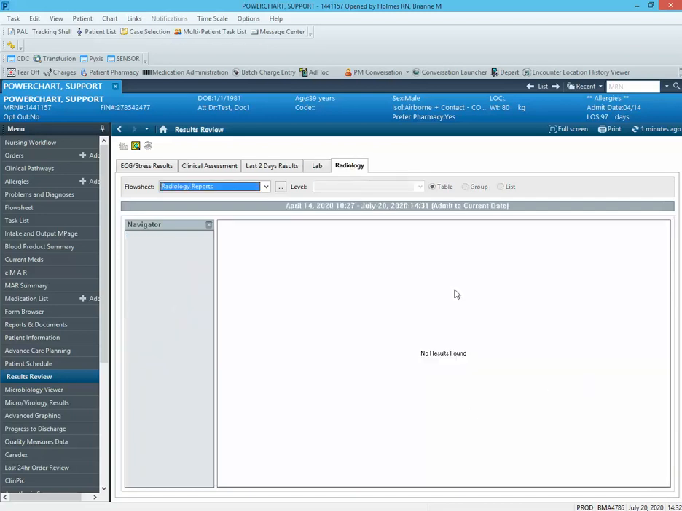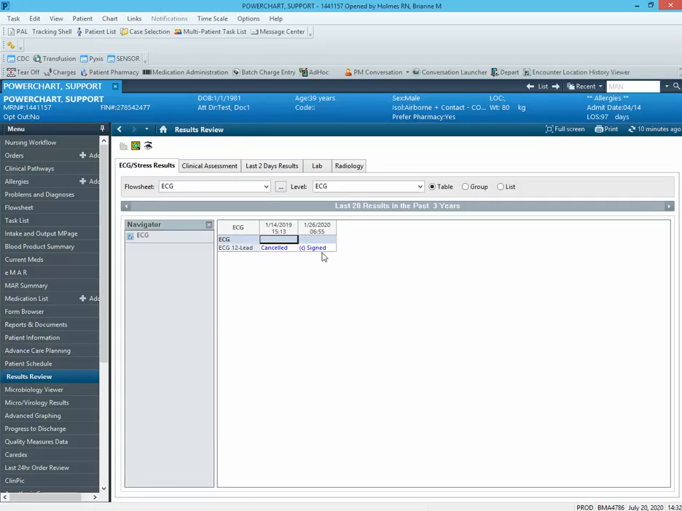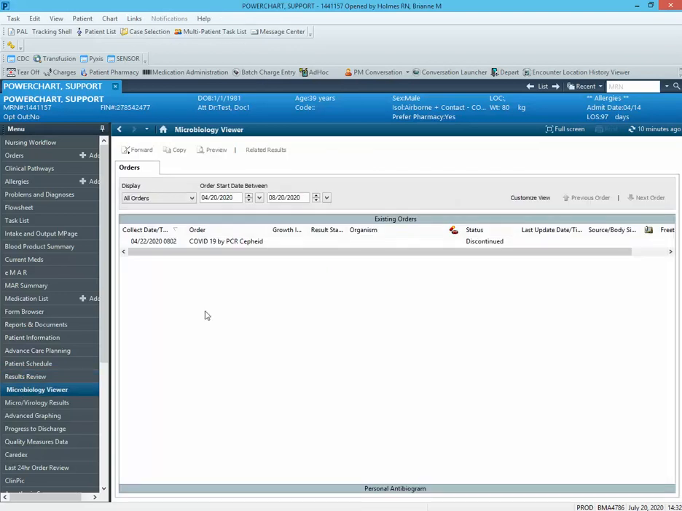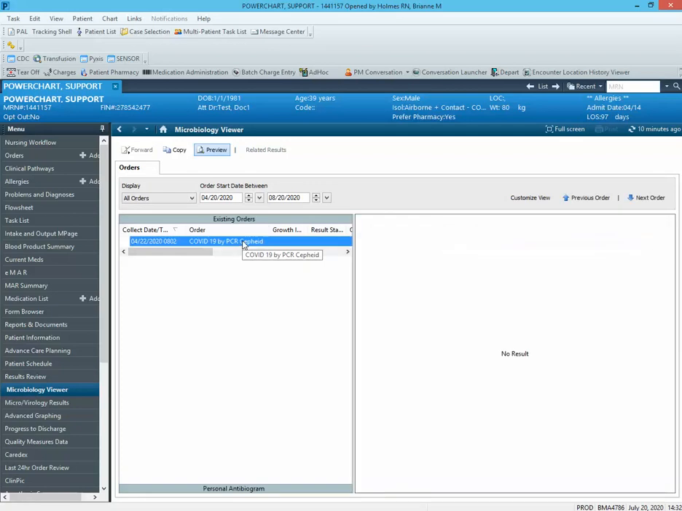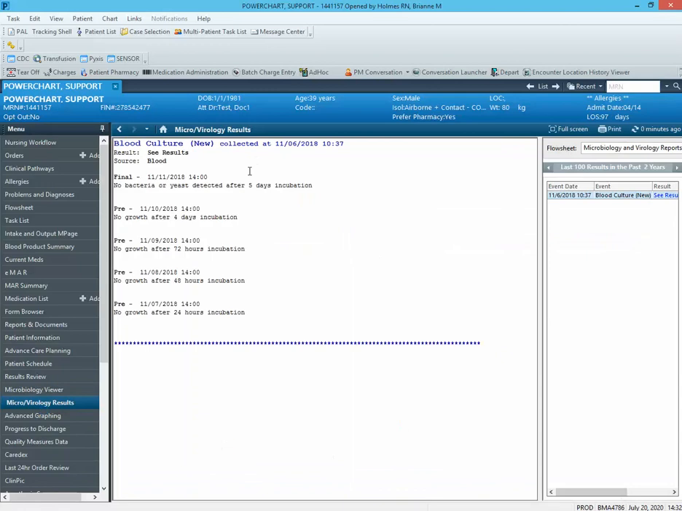If there are no results found under a section, it will display no results found. And again, if there is anything that has been canceled or has been an error, it will display that as well. Microbiology reviewer will let you see any labs, pathology results. If you have any results, they will display here. Same with the microbiology results. We have a blood culture and different notes on how that culture grew.